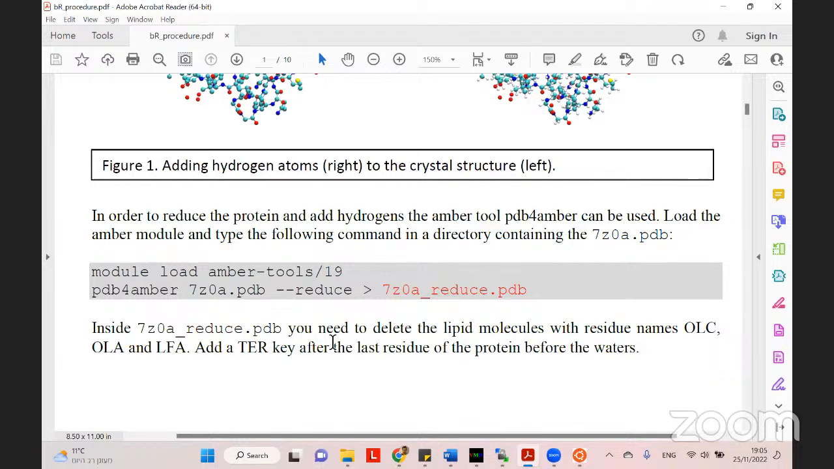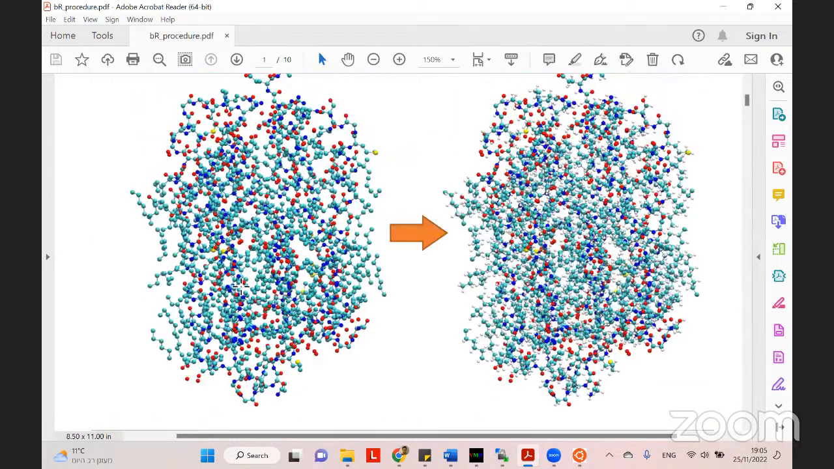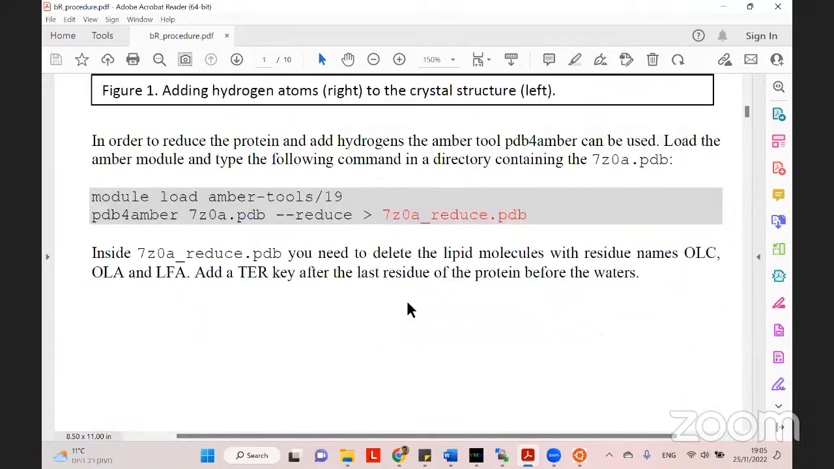So this tool in Amber is adding hydrogens to the crystal structure. So we are basically doing this step here, going from the heavy atom structure to the protonated one. If someone succeeds with this step, please let me know, because I didn't manage to do it here in the class. I did it on our own cluster.